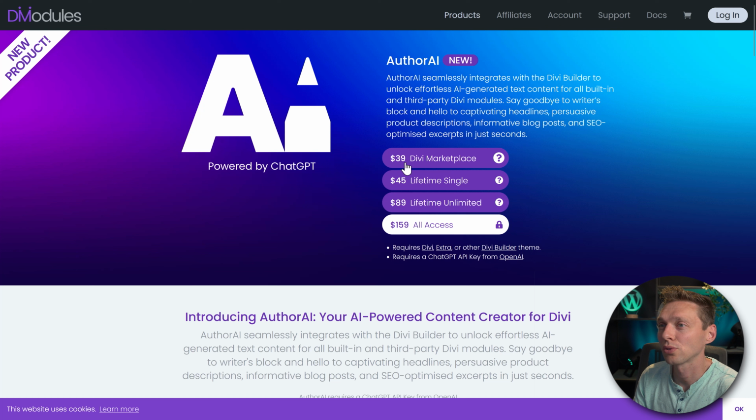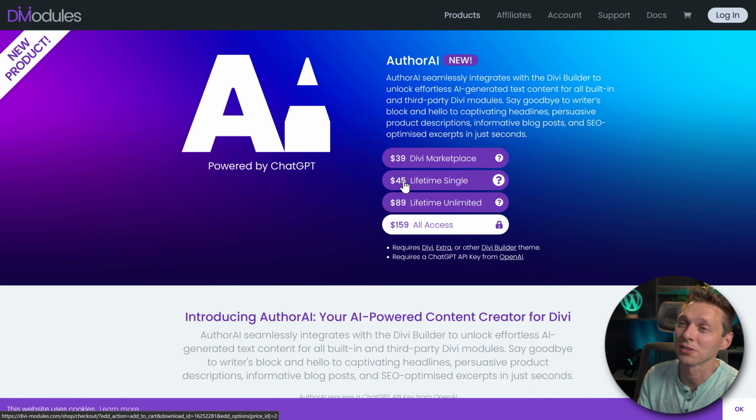Now we can choose to buy this at the Divi Marketplace for $39, or we can just buy a lifetime single license for $45. Well, I know what is the best choice. If you have more websites you want to use this on, then you should use the lifetime unlimited. But we're going with the lifetime single. So I'm going to click on this one.